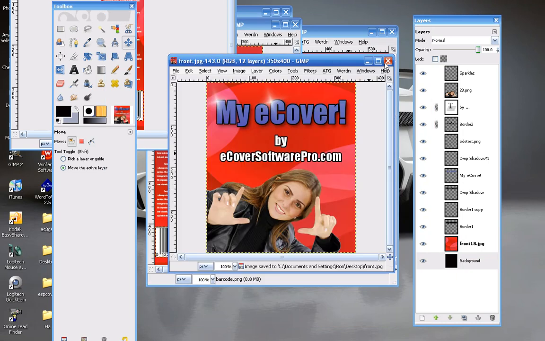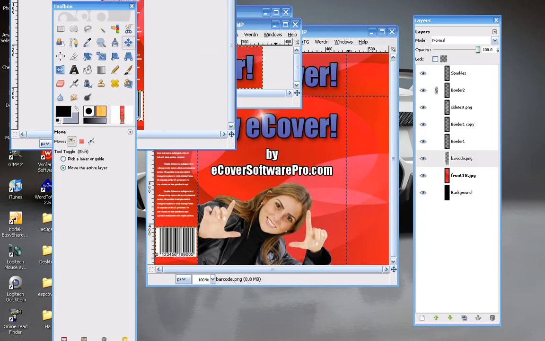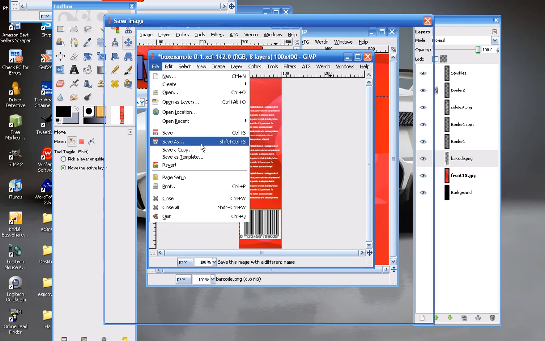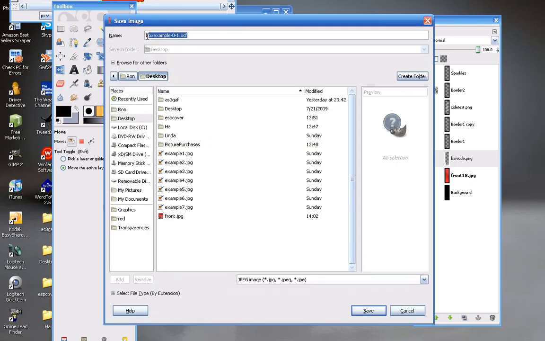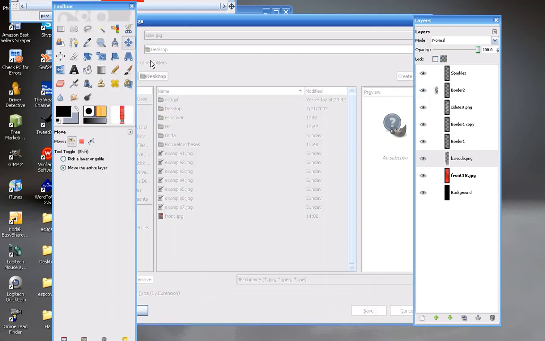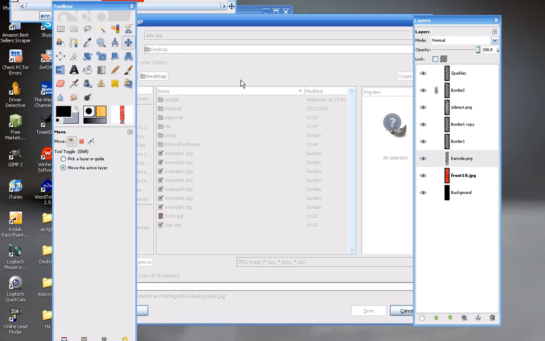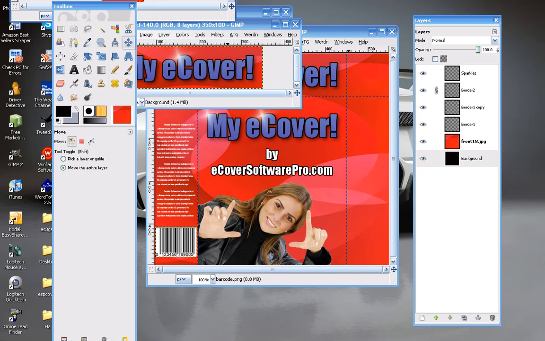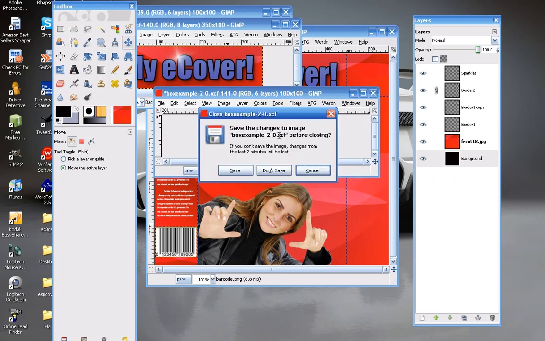Next, I have my side image, and I'll go File, Save As, Side.jpg, Export, and Save. And this is a corner image, which we don't need. It's just created by the slicing feature, the guillotine feature, so don't save.